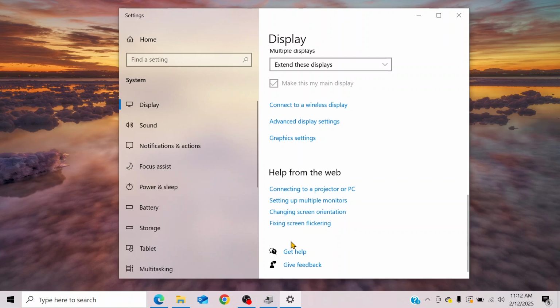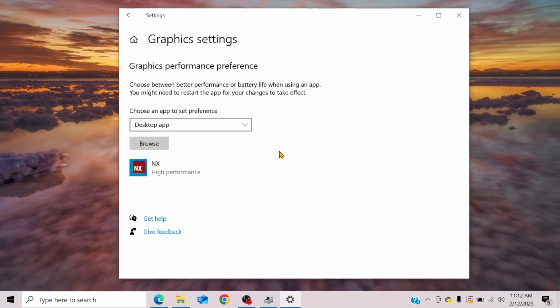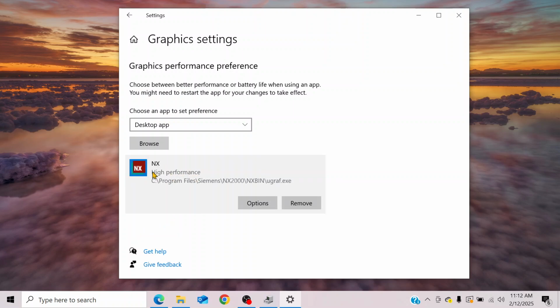scroll all the way down to graphic settings. And over here you can see that I already changed a specific plan for, in this case, this 3D CAD program on which it will run on high performance.